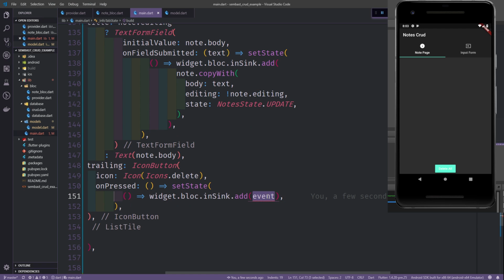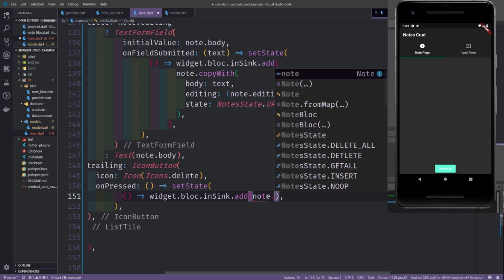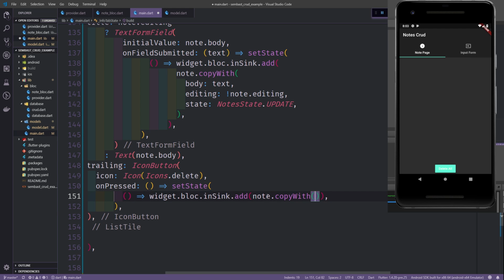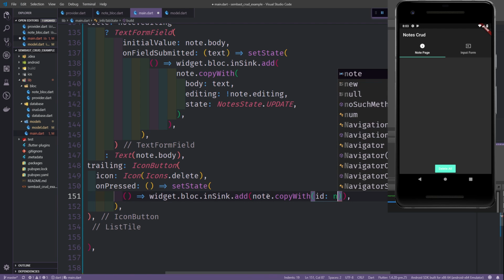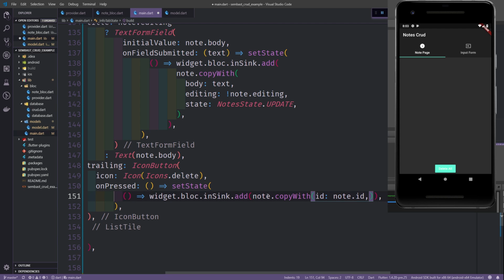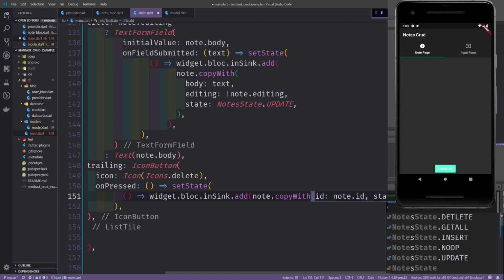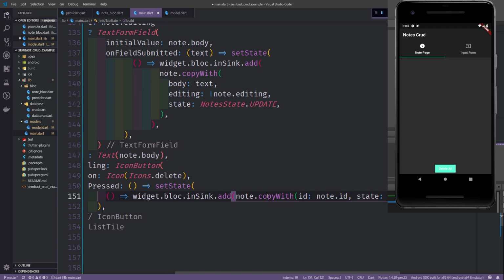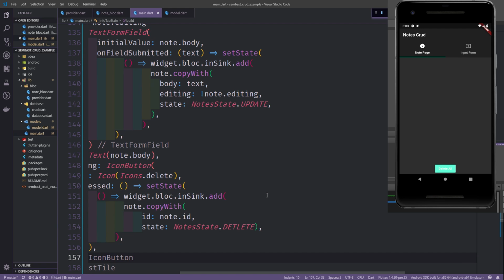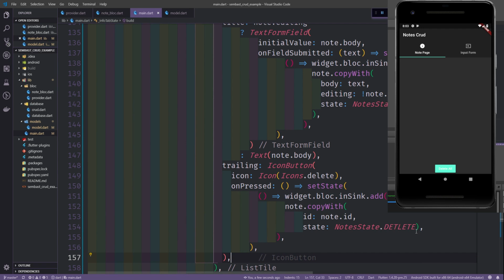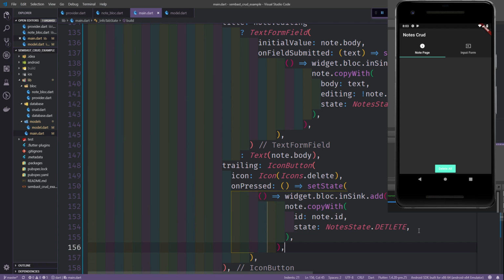All right, so then we're going to do note.copyWith again. So we want to modify our note as it's being passed through to delete it. And we need to modify the ID, so note ID, and then we'll modify the state. The reason we're modifying the ID is we're making sure that we have the appropriate ID, otherwise we might not delete the right note in the database.